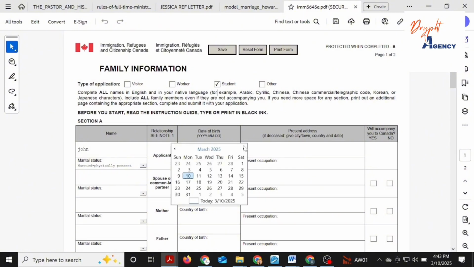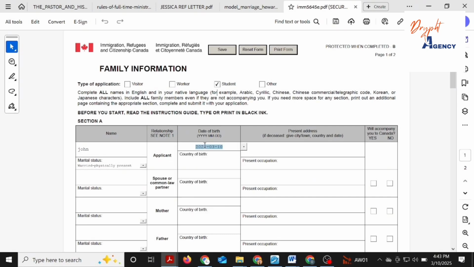And then each section has 5 columns. The first column collects information about your name. The next one is relationship. The third column is date of birth, starting with your year. You put it in the format you see: year, month, and date. So then the next is your present address. That's the 4th column. And the 5th column is will accompany you to Canada, yes or no. It's talking about your dependents, right?